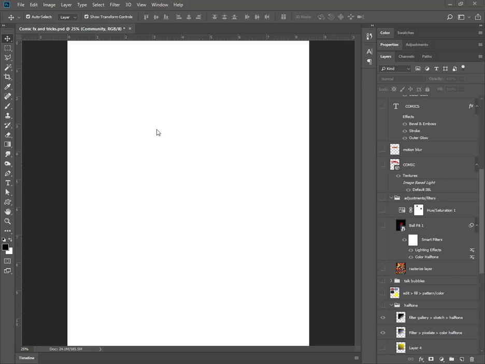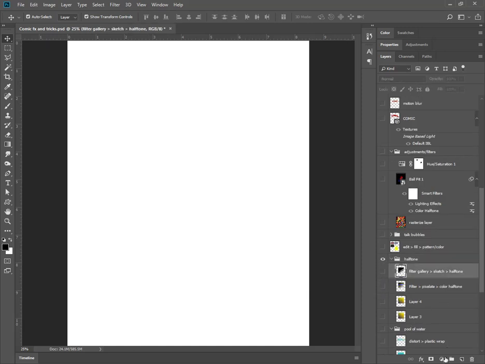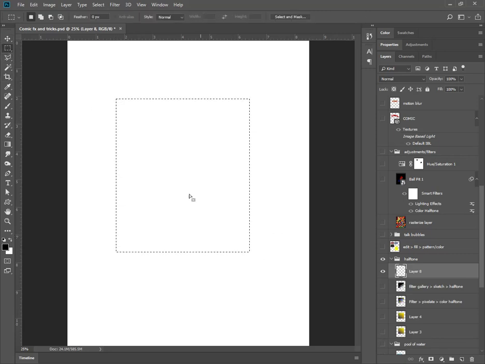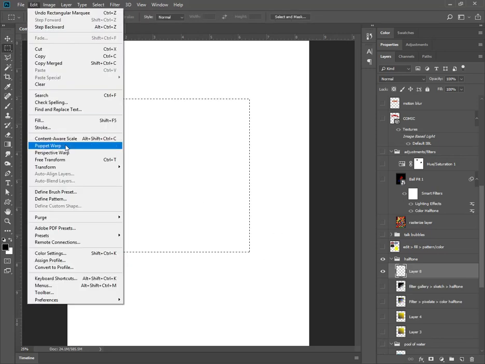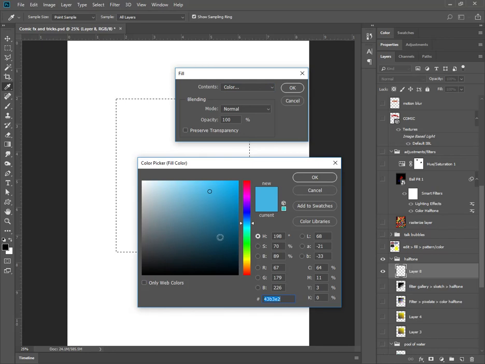Right now we're going to talk about halftone. Halftone filters usually do not work on solid colors. Like if I was to make a solid color right now in this halftone layer, make a new layer. So if I was to just go to edit and fill, I could fill it with a ton of different things. I'm going to fill it with a color and choose that color to be, let's just go for green.